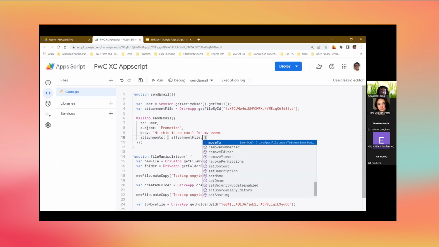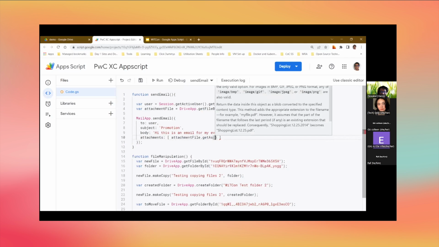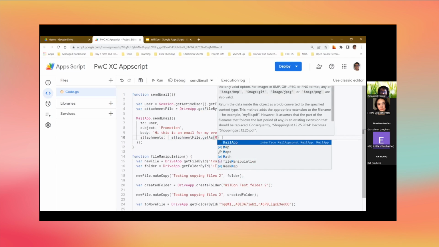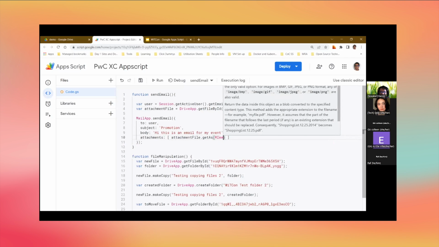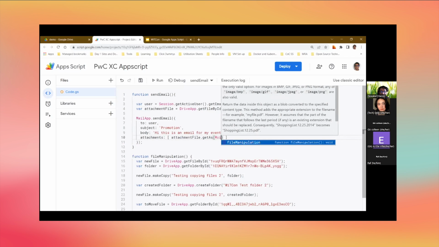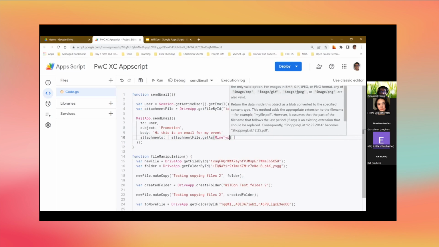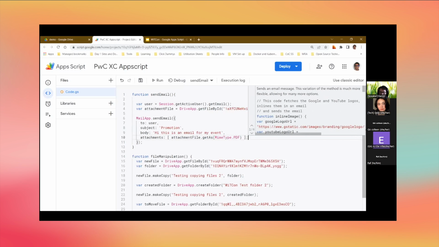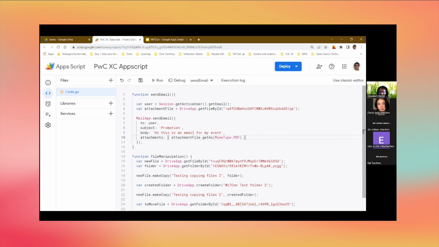We press dot to see what's available. There is this method called getAs. Just copy this for now, on the MIME type, MimeType.PDF. Again, I don't need the semicolon. Then save it for your application. Okay, so I'll give you a few minutes to copy that before we test out what it does.